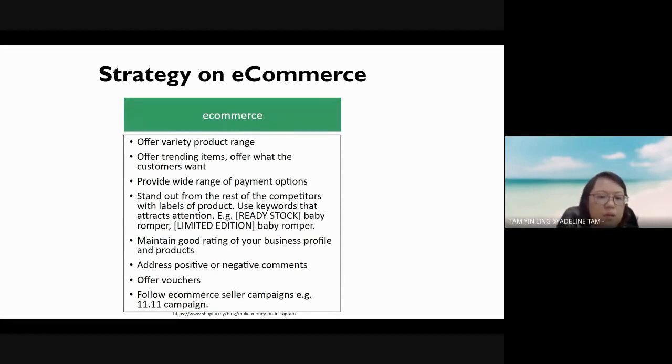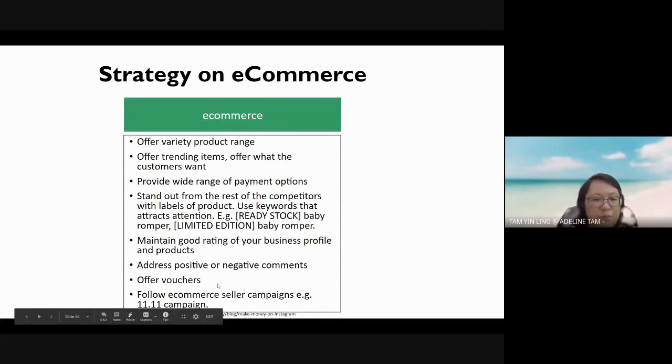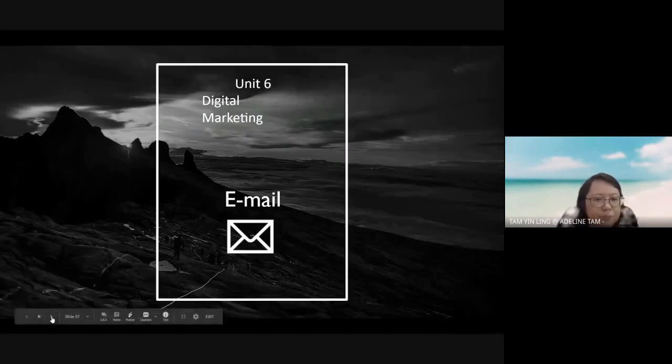Okay? And then offer certain vouchers. If you buy during a certain time, I'll give you a certain discount. Okay, and some seller campaigns, for example, the Double 11 campaign. This is the recent one. So this is one way to do promotion. And last will be emails.